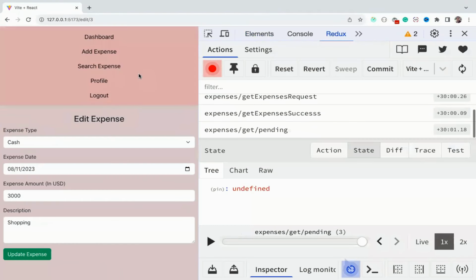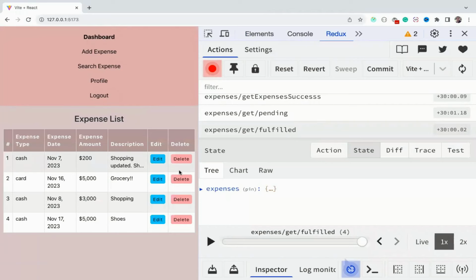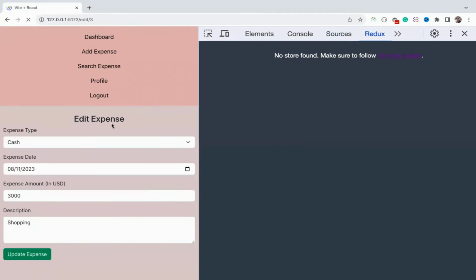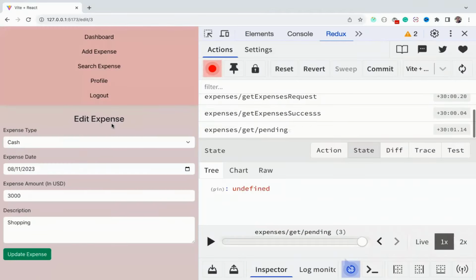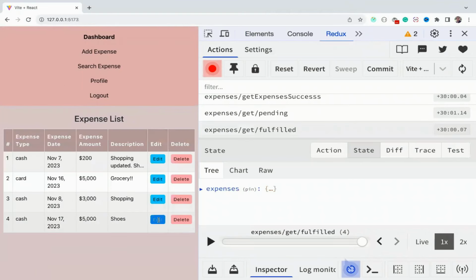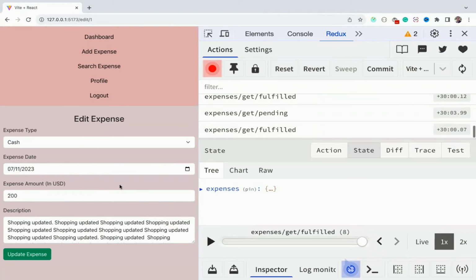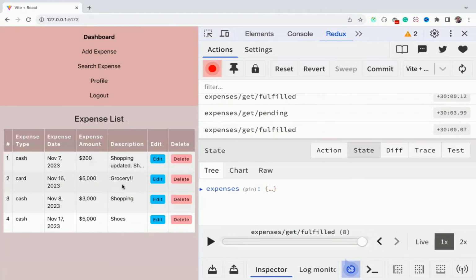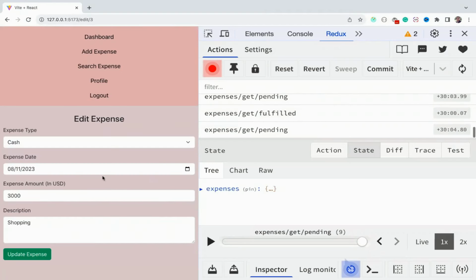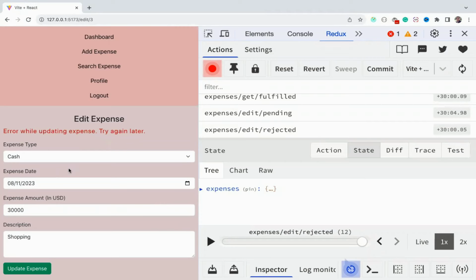So let's verify, add, edit and get. So I can click on this, get is working, you can see. Go to another, shoes, you can see shoes is correctly getting displayed. Go to shopping updated, this is also working. So now we just need to click on, let's say, shopping and verify update. Click on update expense, error while updating.